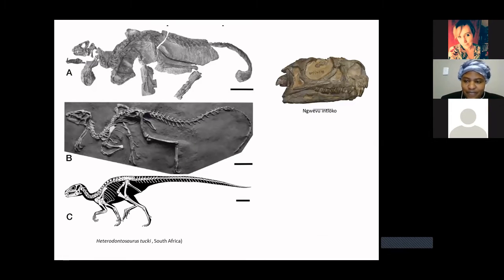And then we have the dinosaurs. The examples I used here are Heterodontosaurus tucki, as well as Ngwevu in Tloko. These specimens that I have shown you are more than 100 million years old. So we will be moving closer to specimens that I work with, which fall within the range of 5 million years old. These are the examples that I chose to show that we have a diverse history of paleontology in our country that is also linked to paleoanthropology and archaeology, which I will share in the following slides.